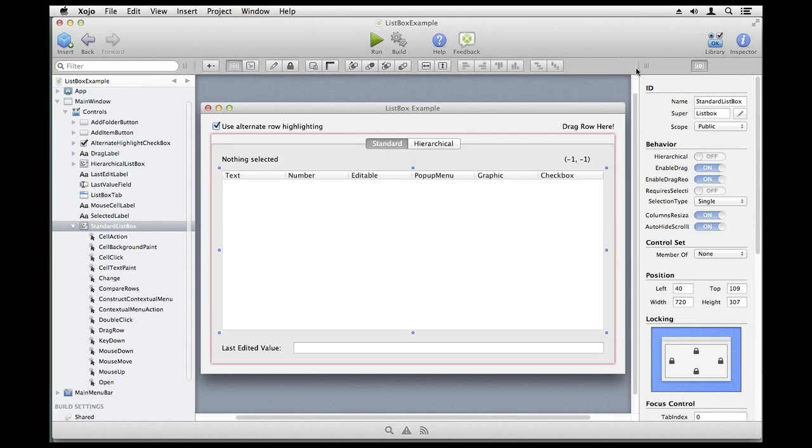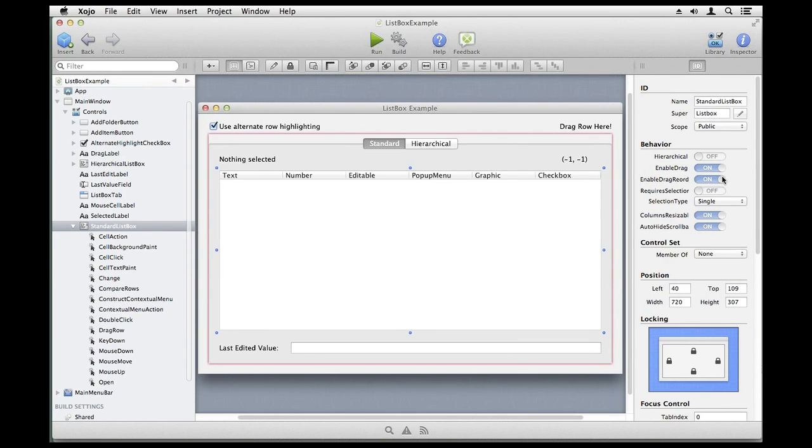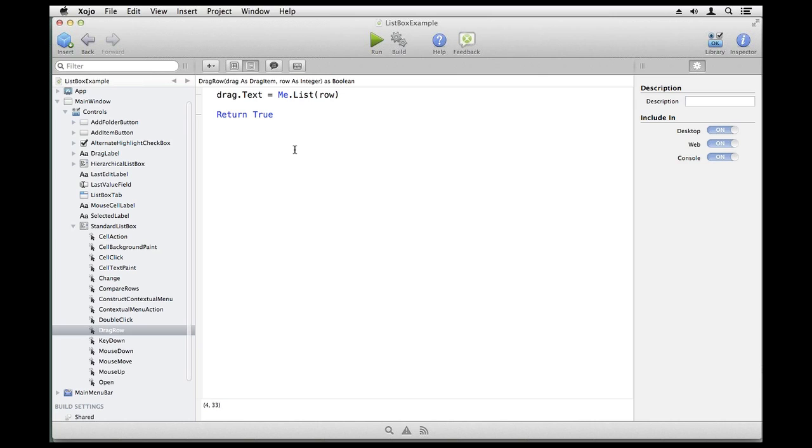So I'm going over here to the inspector. You can see there's a property here called enabled drag and enabled drag reorder. Drag reorder is the thing that allowed me to drag and reorder the rows in the list box. But enable drag is the one you would turn on to be able to drag a row out of the list box, essentially. So you have to first turn that property on. And then in the drag row event handler, you can specify what it is that you actually want to drag.